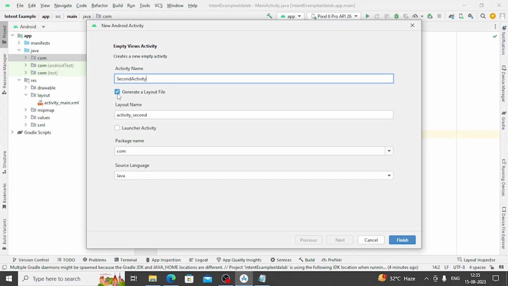Generate a layout file is already checked, and yes, we would like to generate a layout file. Name of the layout, let it be activity underscore second, and whether we want it to be a launcher activity. As of now we will say no, because we want main activity to be the launcher activity. Launcher activities are those activities which are visible very first when we open the application. So we will not click this now, and remaining things let it be there.